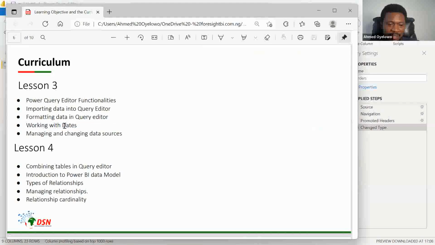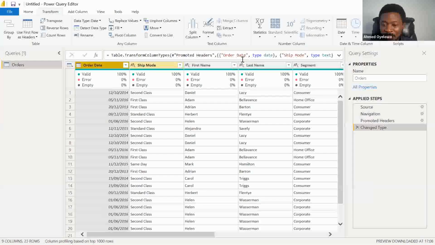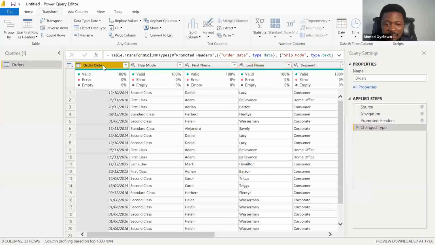Formatting data and working with it. That's the first thing you need to do, making sure your column data types are accurate. Then there's another type of formatting you may do as well. If you come to your transform data, you will see that if you have a date column, you will always have, okay, let me put it this way.